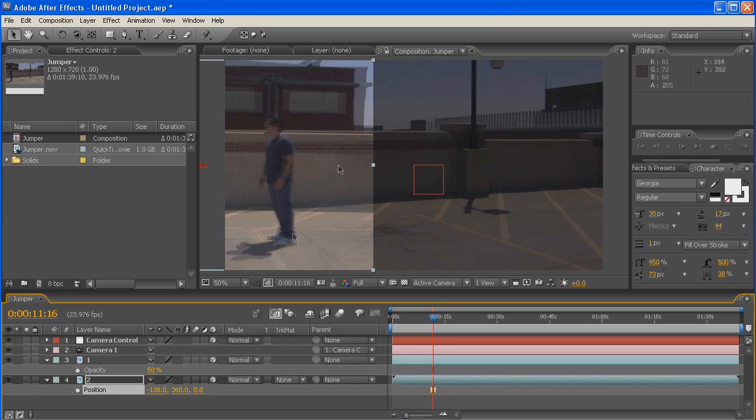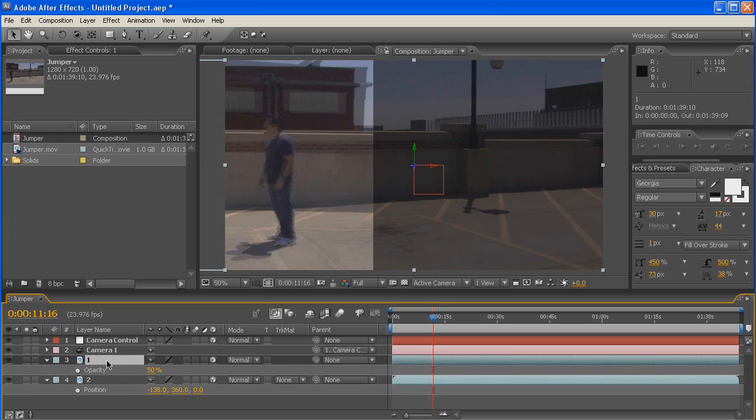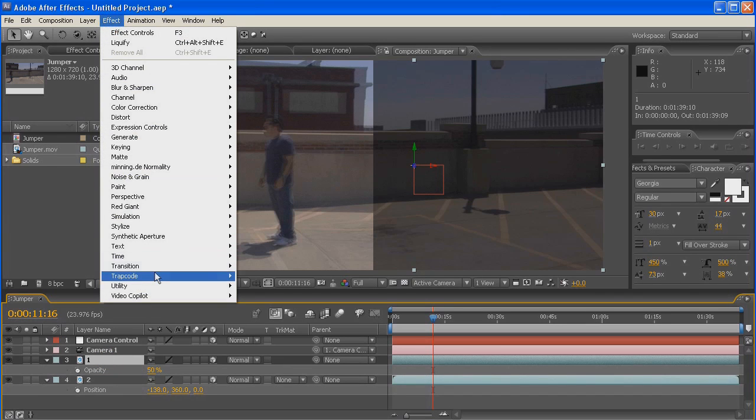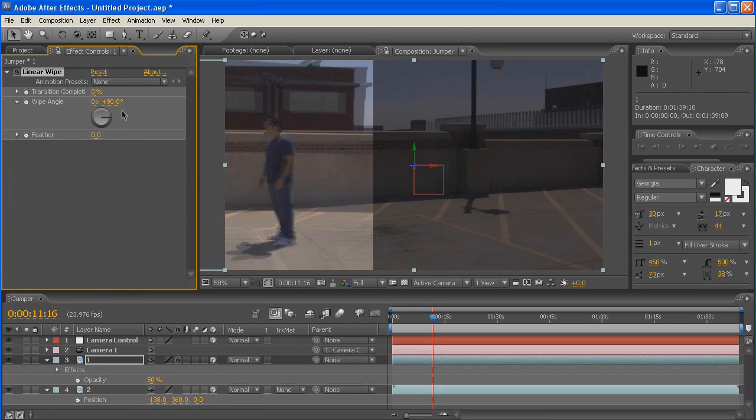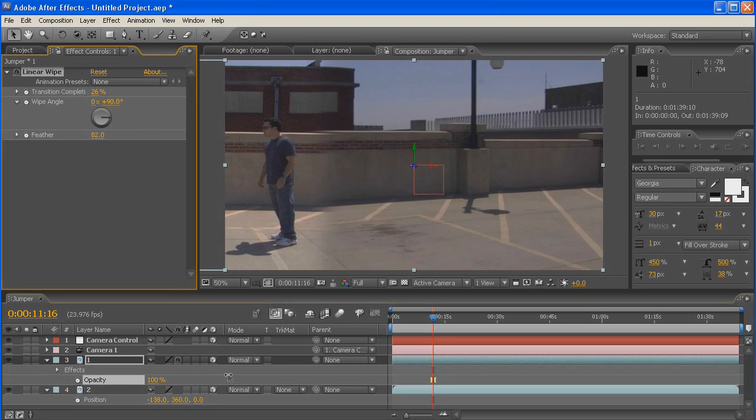Let's select our layer 1, and let's add a linear wipe. So let's go to Effect, Transition, and Linear Wipe. Making sure that our angle is set to a positive, let's increase our amount so that our transition ends behind our actor. Let's also feather this out quite a bit. Now we want to turn the opacity for our 1 layer back up to 100%.